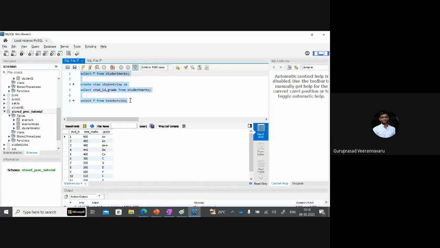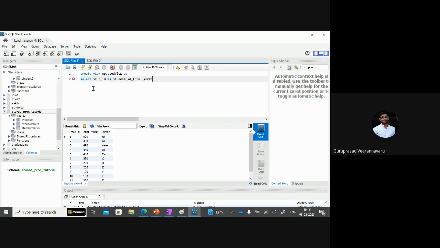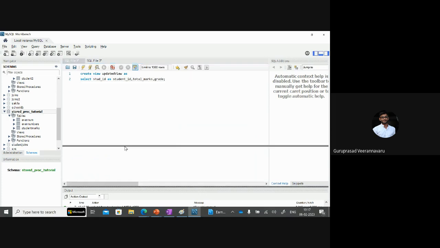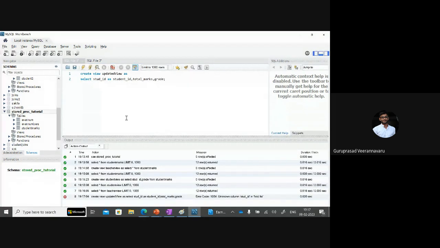And the other use case that I told you, changing the name, becomes very simple now. So in that case, what do I do? Create view updated view as select student ID as student ID out of this, and then total marks, grade. Okay, so this view is created. What have I done here? I've changed the name of the column. If I do Control plus Enter, it is saying unknown column student ID. Create updated view as select from student marks.